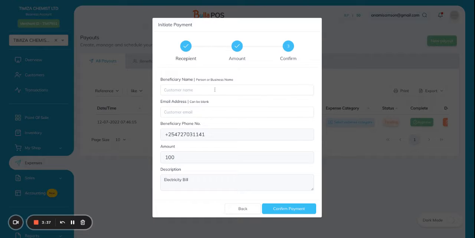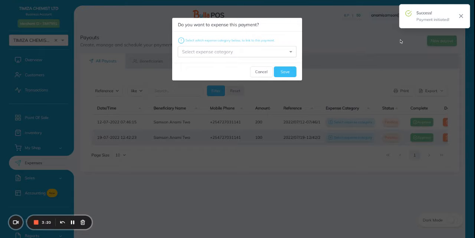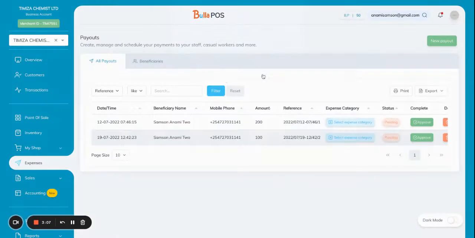Then you can continue. You find here you can add your customer name, and then you can add email, but that is not mandatory. And then after that, you will confirm payment. Once you tap on this, the payment will go. It will create a payment, and then it will ask you to categorize that expense. In here, you can have various categories whereby you can pick, maybe say electric bill. I'll show you how to create those categories.